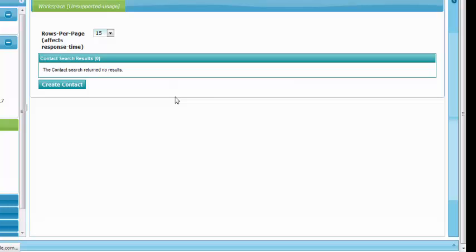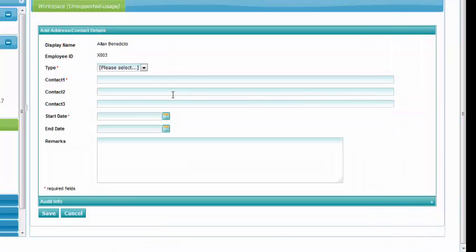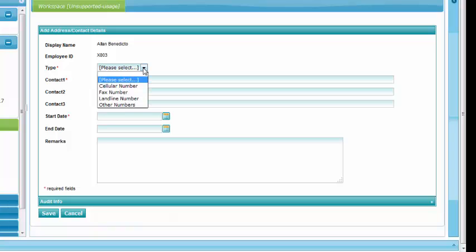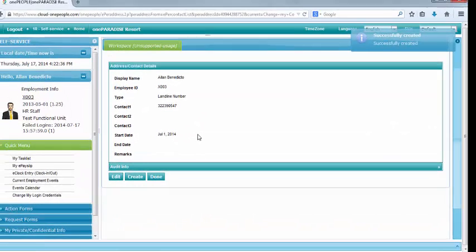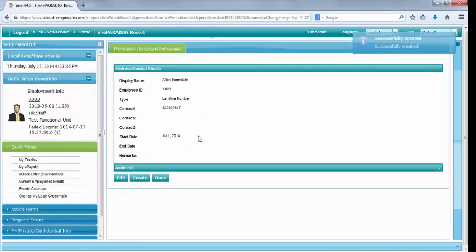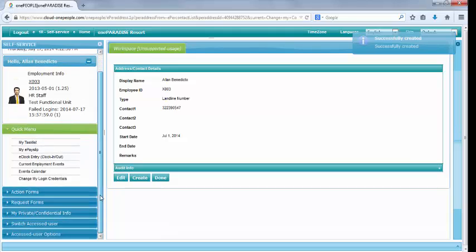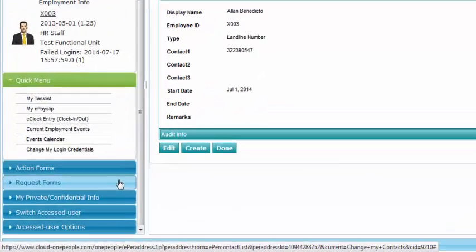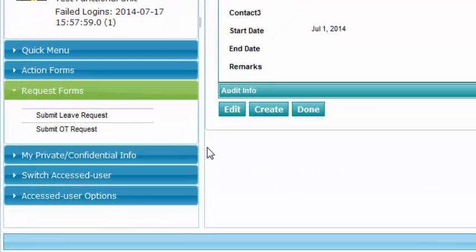Let us create a new contact number. Say telephone number, then enter other details. Then click Save. Request Forms panel includes submission of leave and overtime requests.